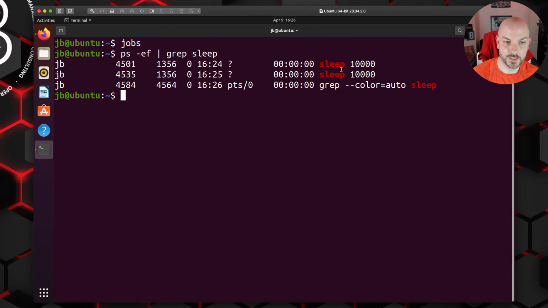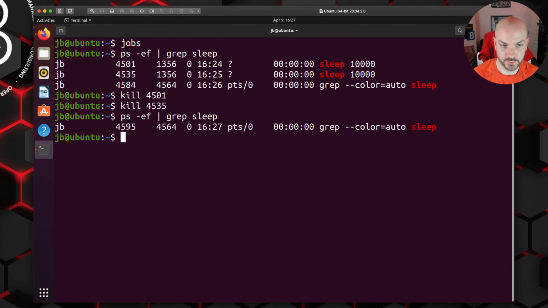So let's go ahead and get rid of those because we actually don't need those. Like I mentioned, we can go kill and then the specific PID. So we can go kill 4501, kill 4535. And then if we run this again, looking at the sleep, the only thing that's running that matches the text for sleep is my grep command. So cool.